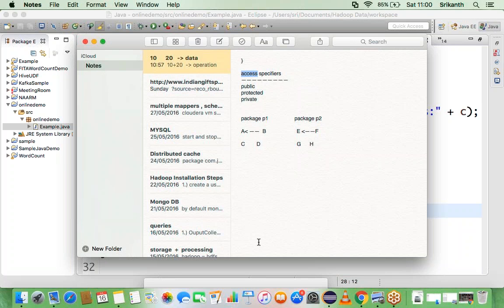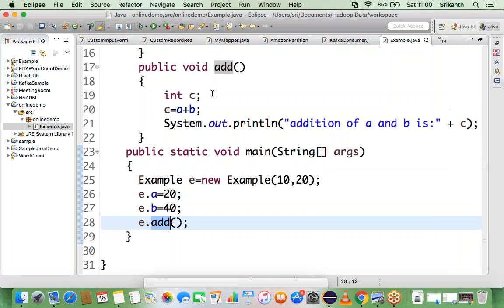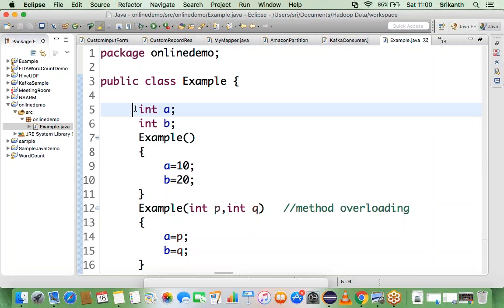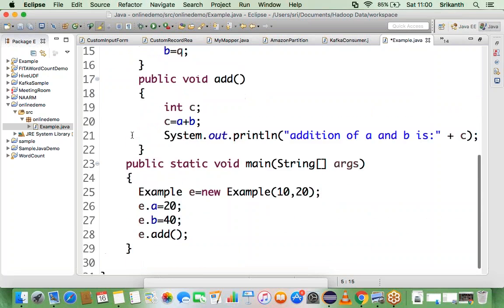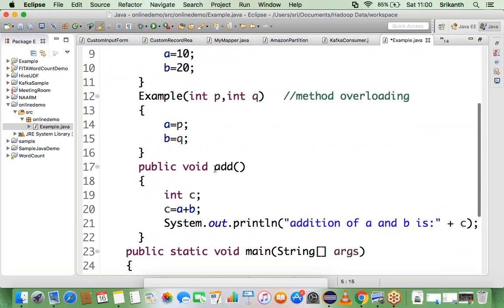Is that clear? So that's why, before we declare variables, sometimes I'll say like this, protected int A. Before I declare the variable, I can use these keywords. If I have not used anything, by default they are public. So before the method declaration or variable declaration, I'll be using the access specifier because it specifies the access scope for the corresponding members of the class.